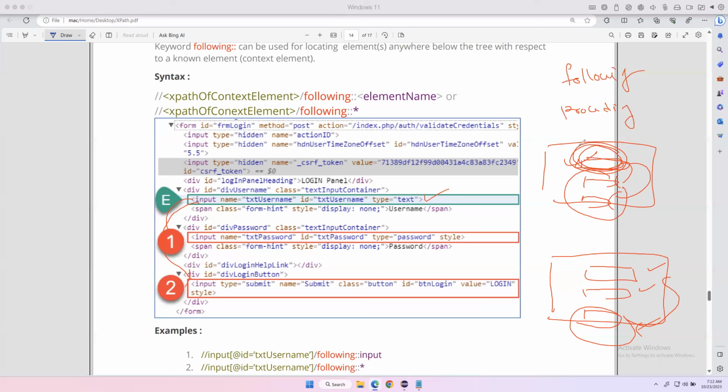Okay. Now, if you take the first input box as the self element, the bottom two are the following elements. And if you take the bottom element as self, the above two are the preceding elements. Got my point? So I'm taking the first input box. If I take the first input box, the rest of the two input boxes are what? Following elements.